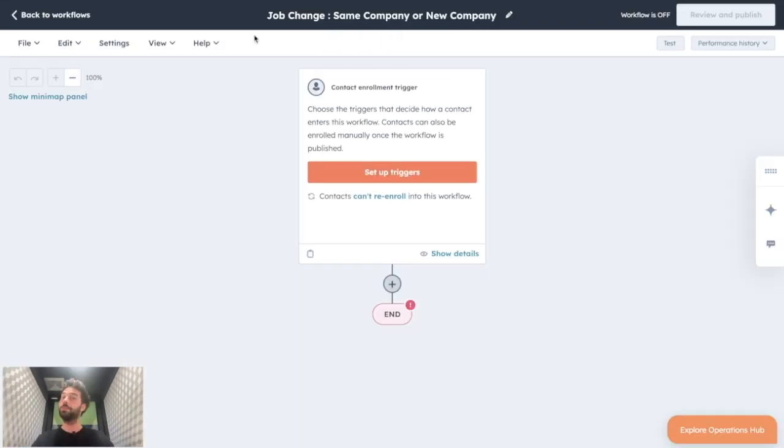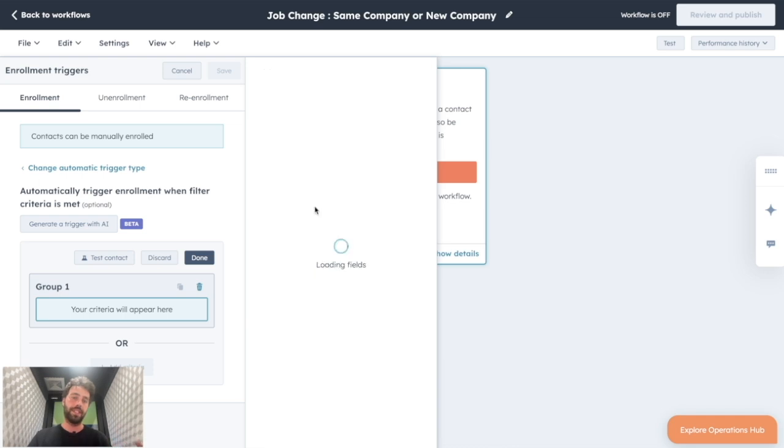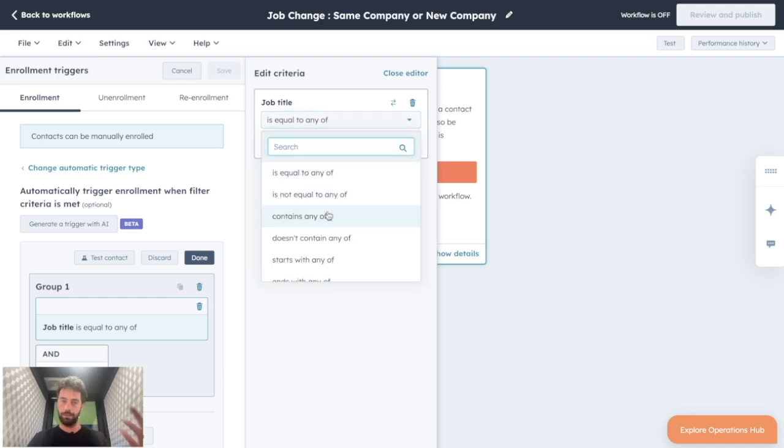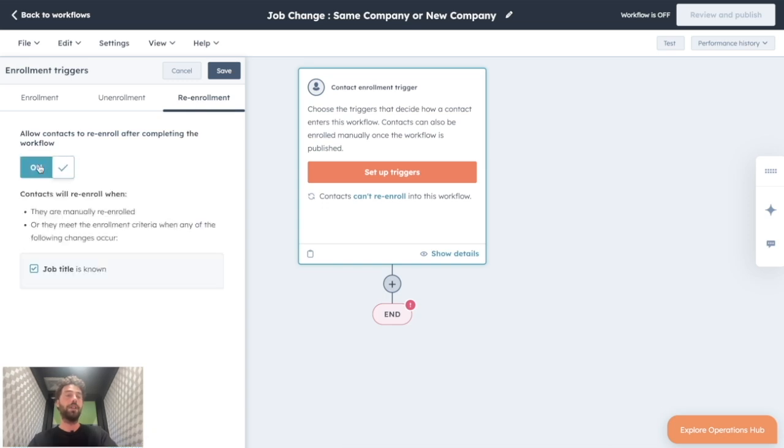This is a workflow that is supposed to send a notification to the sales owner if a lead changes his job title, and we want to make a difference whether it's going to the same company or a new company. To do that, you just click on Setup Triggers. For our trigger in this example, we want to know if the job title has been updated, so you just click on Job Title is known. And really important, we want that to happen every time a contact changes his job title. We go to Re-enrollment and click on Yes, job title is known. That way, every time the job title is updated, it will re-enroll in this workflow.